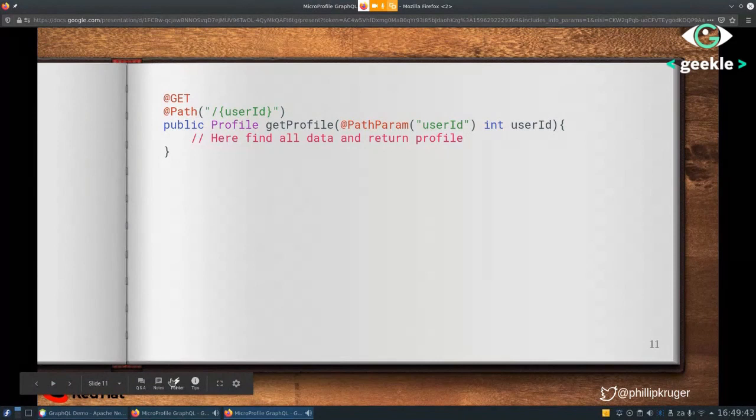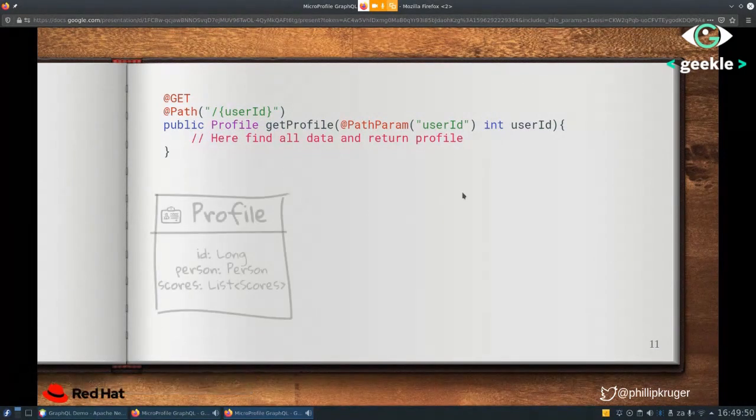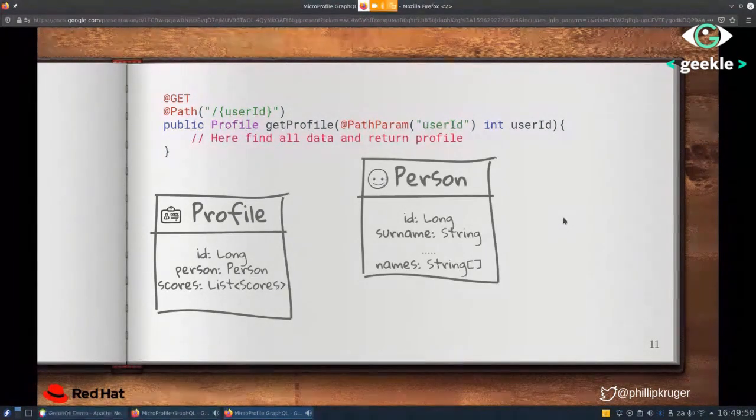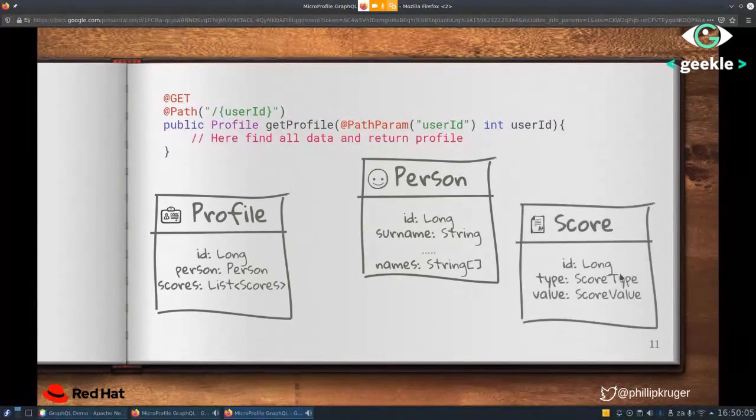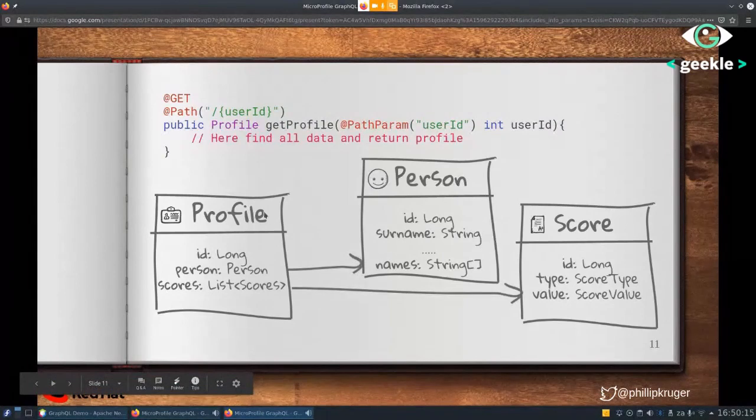You show under which path this is going to be available. And in our case, we just return a profile object. A profile object really just existed to aggregate two different backend stores. The one was a person, which we got from our Java system, that contained a whole bunch of information on this person. And the other was a score that came from an AS400 system that shows the score that this person got. And then we aggregate the two together into something called a profile, which we then return.